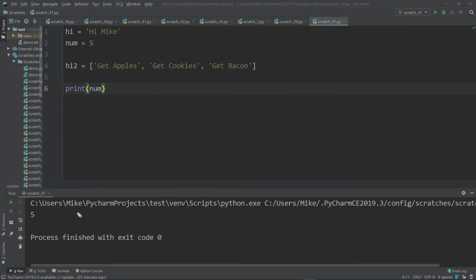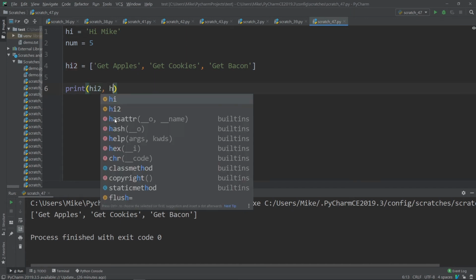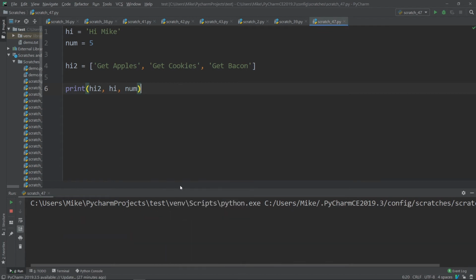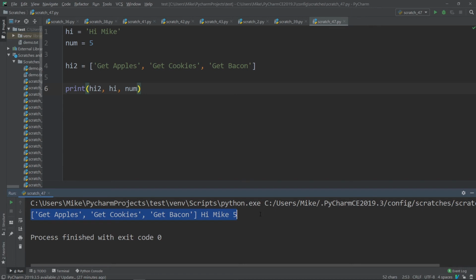So let's say we want to print out that hi2 list. Well, we absolutely can. We can say hi2, and then run Scratch, and we can see this list: get apples, get cookies, get bacon. So let's say you want to print all of the values at the same time. You could definitely see what's going to happen if we type in all of the values and then click Run Scratch. As we can see, it has printed out all of the values.